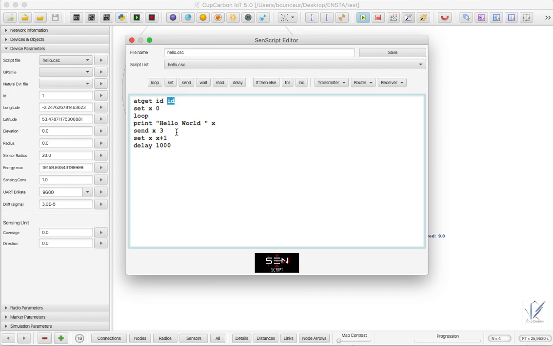And then I will not send X to 3, but I will create a message with the command data. I will call it message, and I will put in this message the ID value and the X value. And I will send the message.